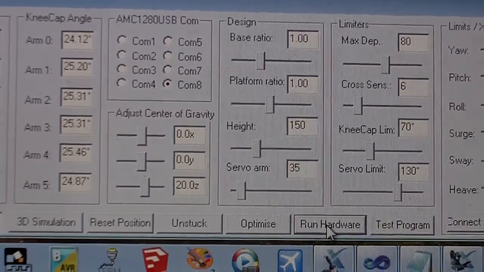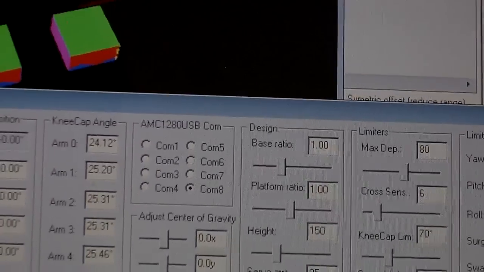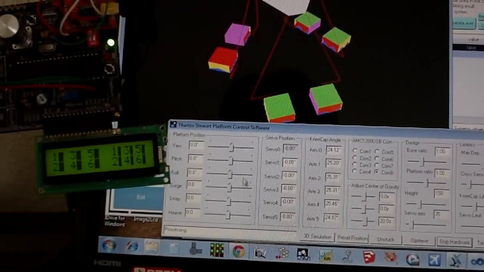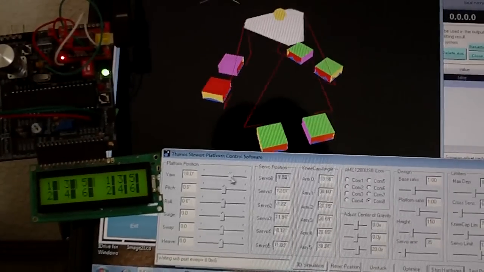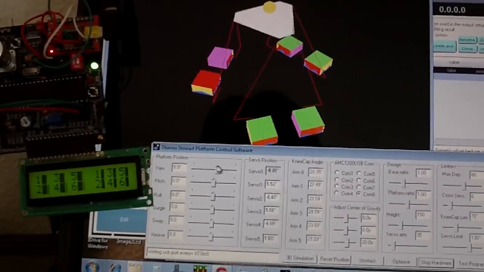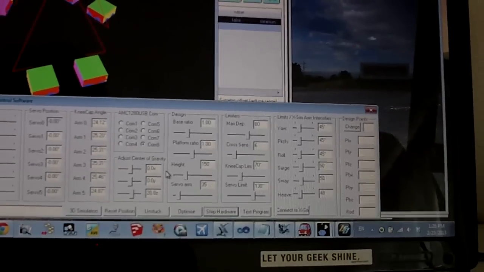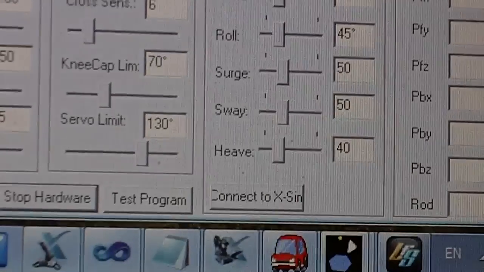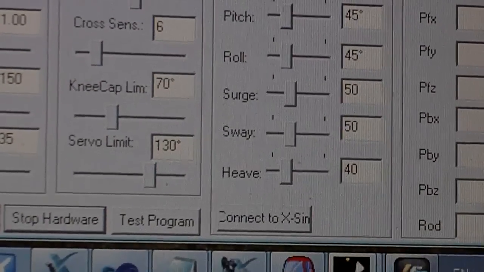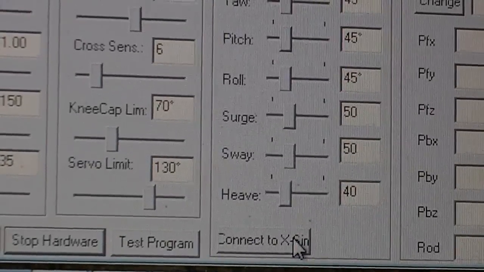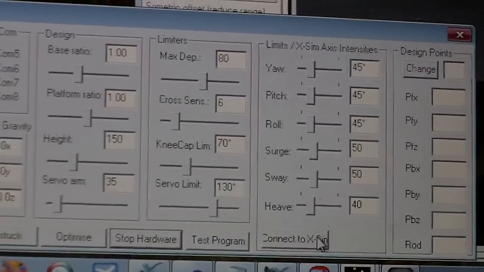First of all, you have to run hardware. Okay, so now it's connected. I'll try to move. Here you can see the values changing there. Let me put it in the middle. Then you have the connect to Exim button that connects to Exim, so you can read the data from the profiler.